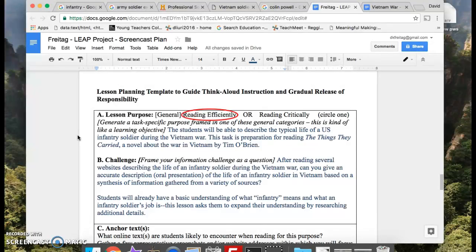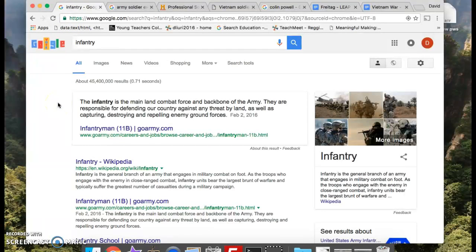So before engaging in their search for information, students would get some background information to understand what an infantry soldier is. We would just go over the job of an infantry soldier, which is a combat force in the United States Army. These are the soldiers that do the bulk of the actual fighting in the Vietnam War, and these are the soldiers that are going to be the focus of the novel that we're going to be reading. So students would begin with a little bit of that background knowledge.